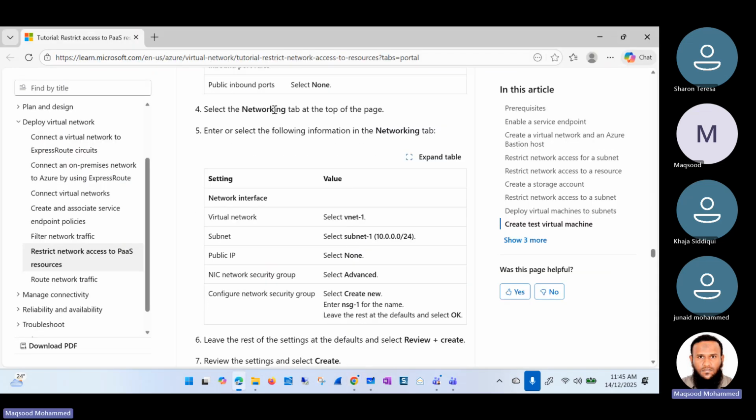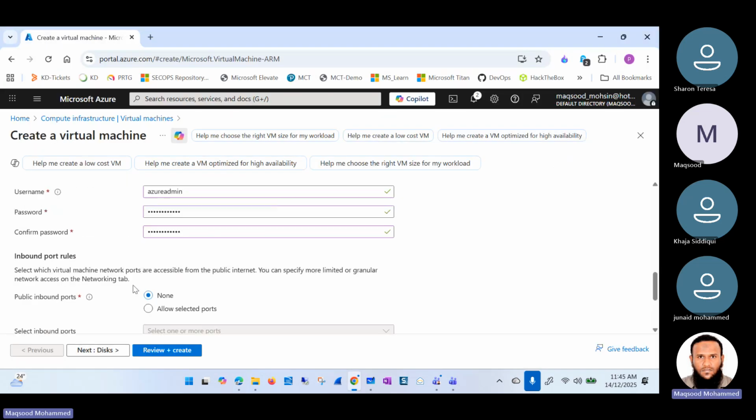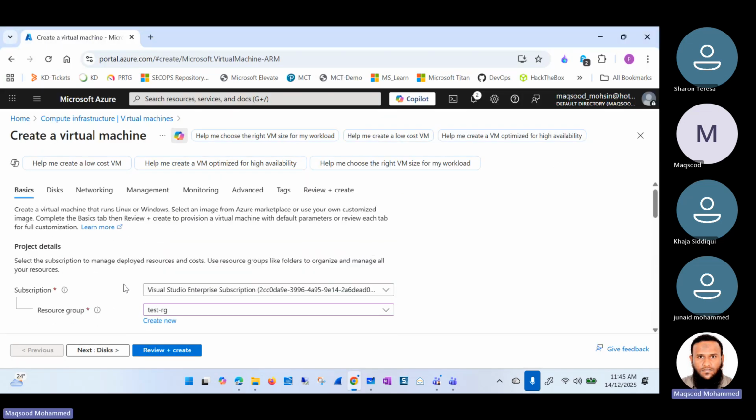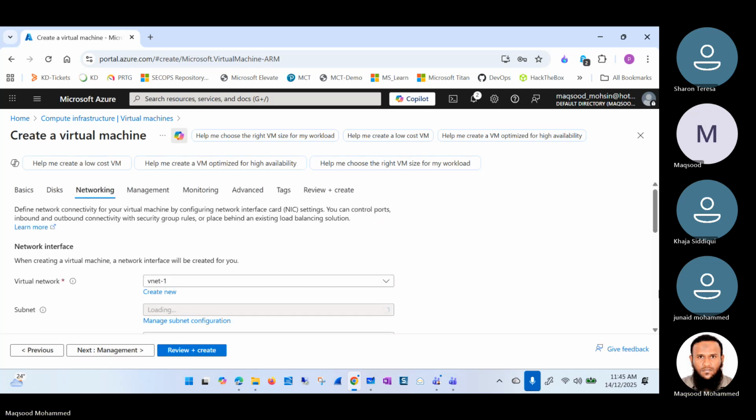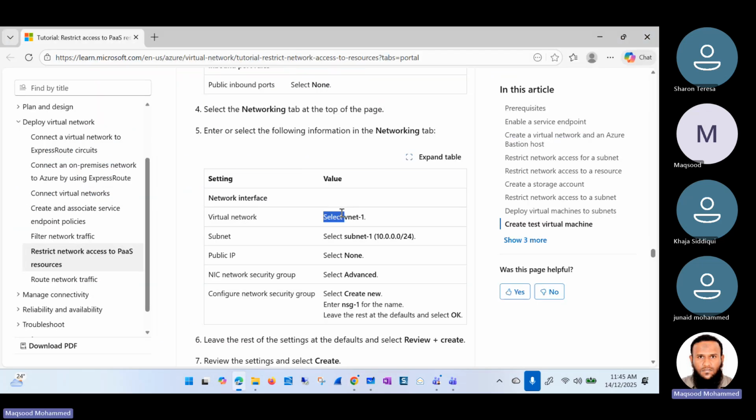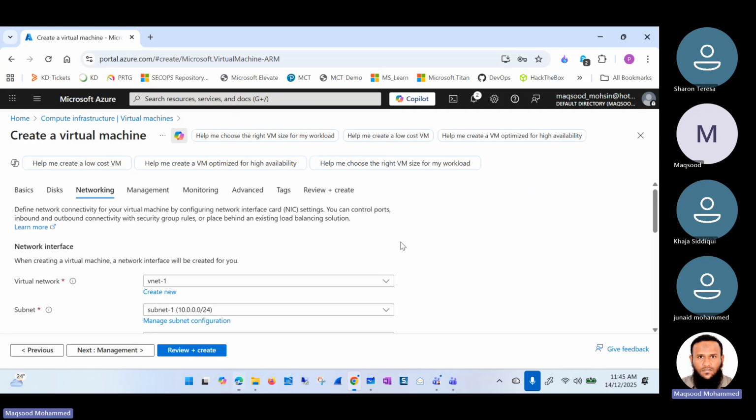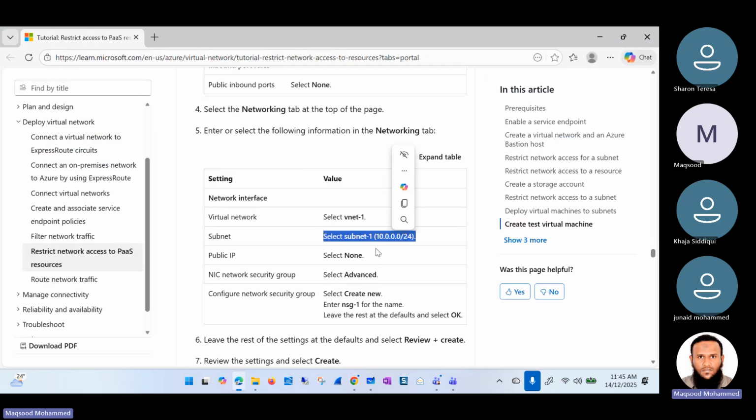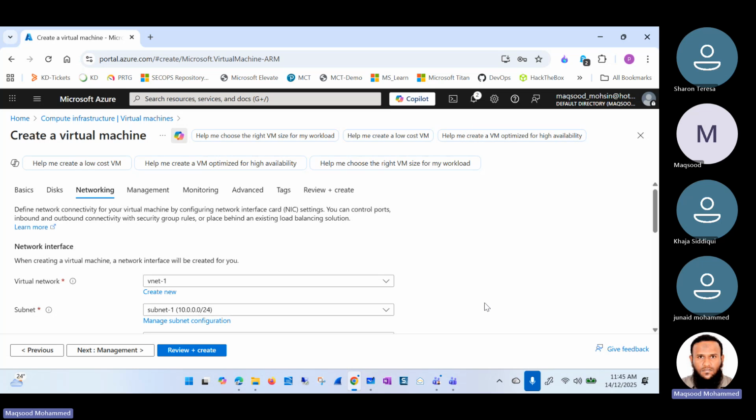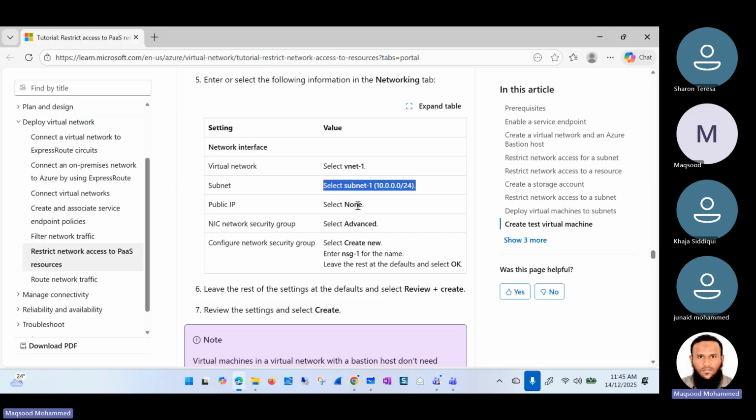Next, we are going to the networking tab now, which we might not have done before in creating the virtual machines. So I'm going straight away to the networking tab. And here it's just asking to confirm it's going to be part of VNet 1 and it's going to be part of subnet 1. Yes, it is subnet 1. Public IP none.